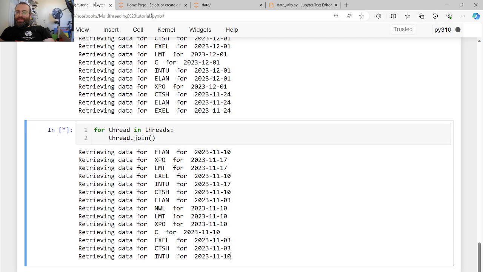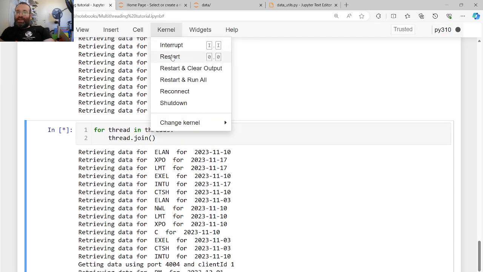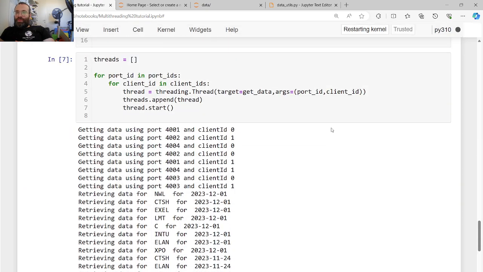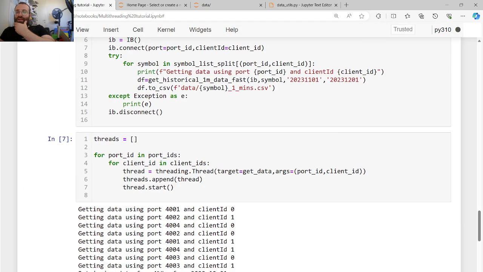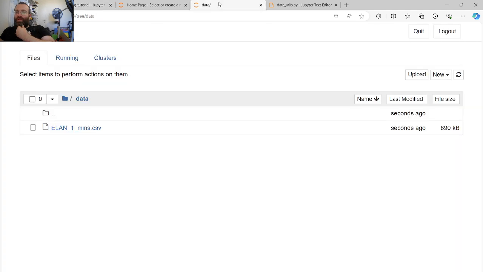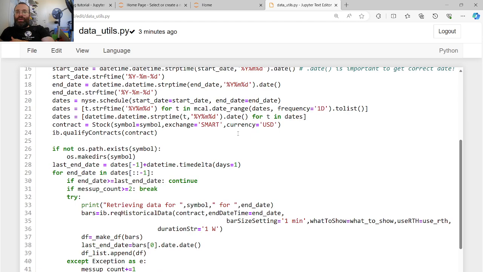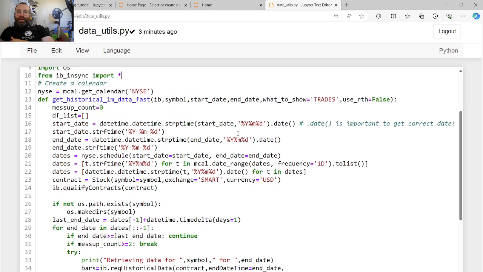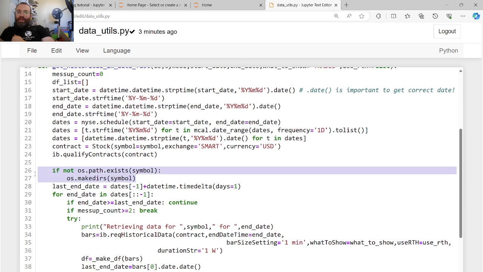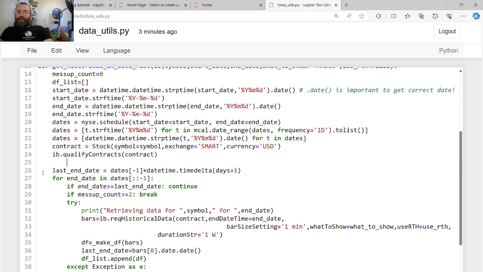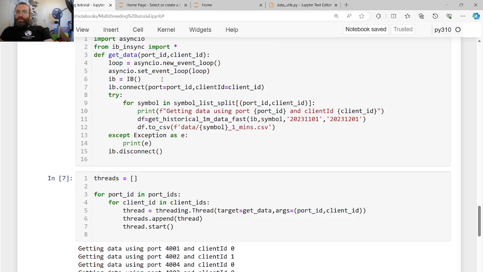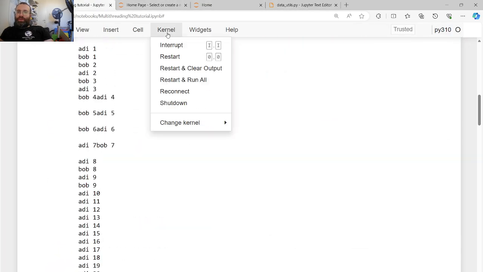I must have accidentally messed up on saving things. Restart. What did I mess up? Why did I save things in the wrong spot? I want the data folder, and then I want the symbol with 1 minute, right? But here I have data. Oh, sorry, there's a bug in my code. Not a bug, but from a previous thing, I make a directory here, which I don't need to make. Okay, sorry guys. And now it should work.